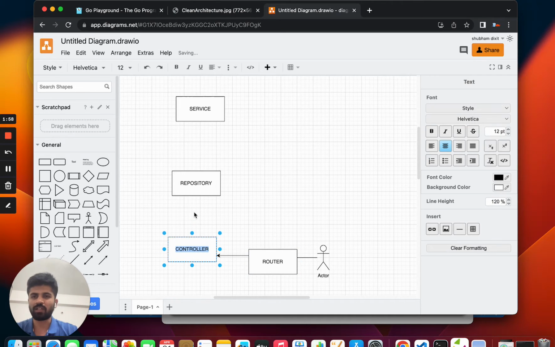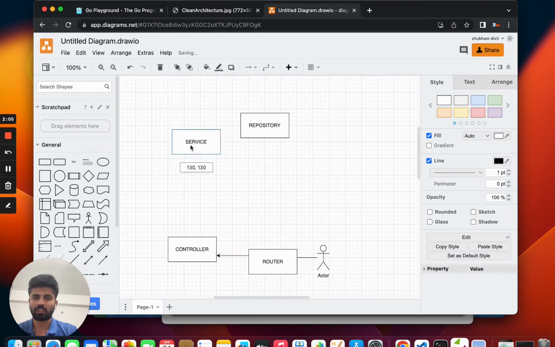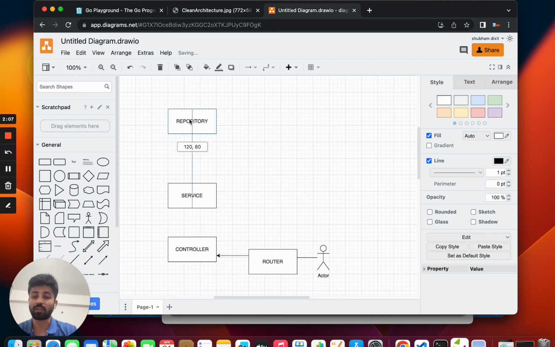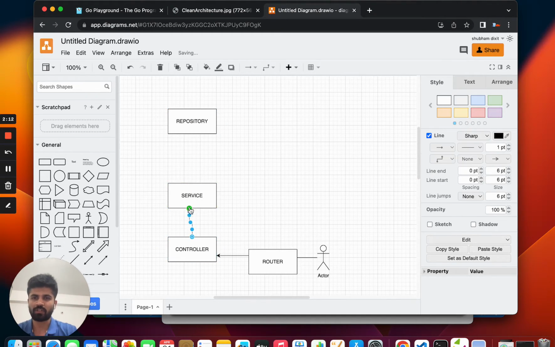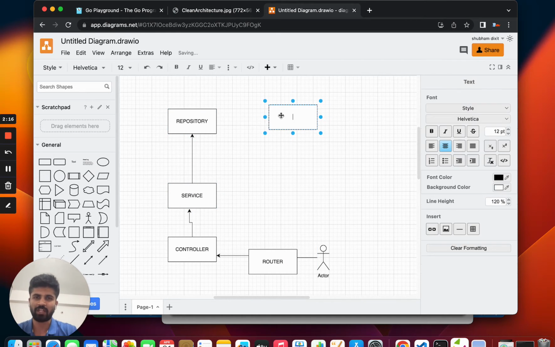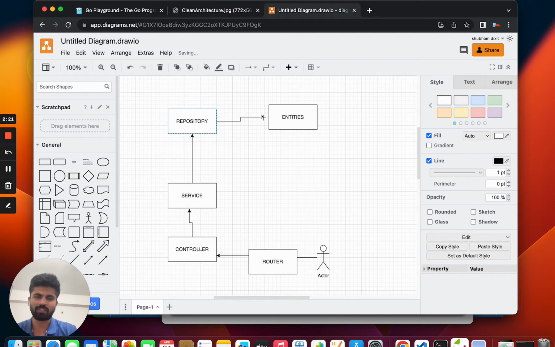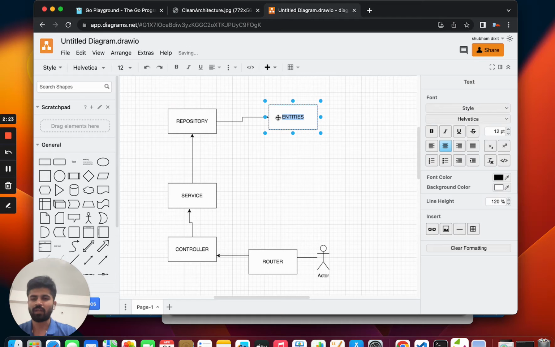And then the dependency flow. Let me move this to the top, because the controller should interact with the service, and the service should interact with the repository. And then here we have our entities. Some call them models, but these are in close connection with the databases. So these are our entities, and this is how the dependency graph would flow.